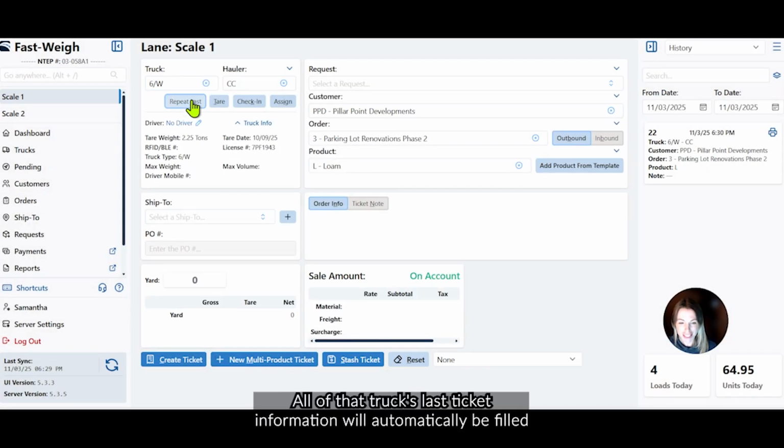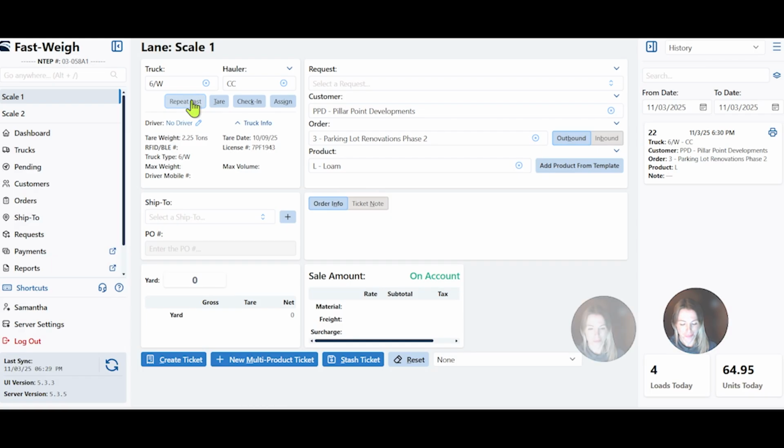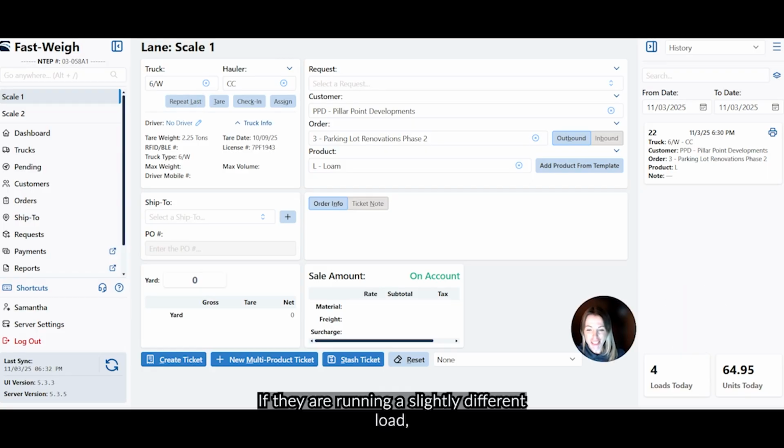All of that truck's last ticket information will automatically be filled out for you. This skips the need to select all of the fields again. If they are running a slightly different load, you can still change whatever fields you need to for the ticket.